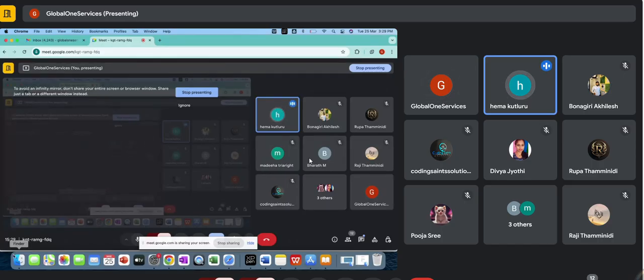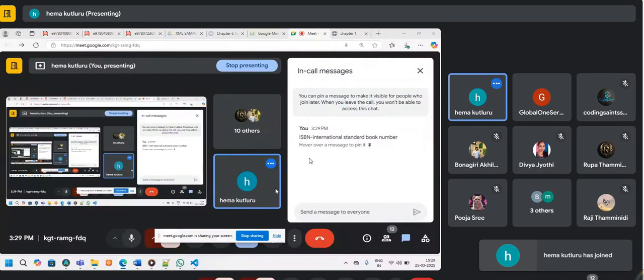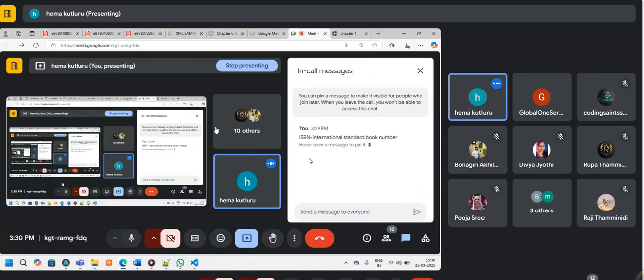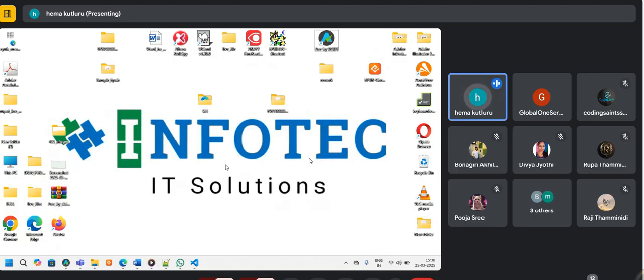After creating that folder, just one second, I'll be sharing the screen. Just stop presenting the screen, okay? So right now what you have to do is just create a folder here. Here you will be having a new folder, right? So what I'll do is I'll be taking the number first.